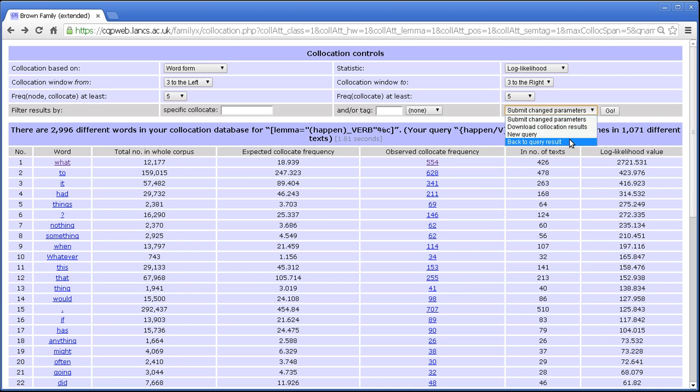So let's just look at these two items here. Back to query result is exactly what it says. It takes you back to the query from which these collocations were generated. I shan't show that because that's obvious. New query takes you quickly back to the front page. Submit change parameters is what you use if you change anything in these controls here. So for example, if we change this or this and we want to update it, then we just click submit change parameters go. We'll talk about that in a minute, but let me just set everything back to what it was.